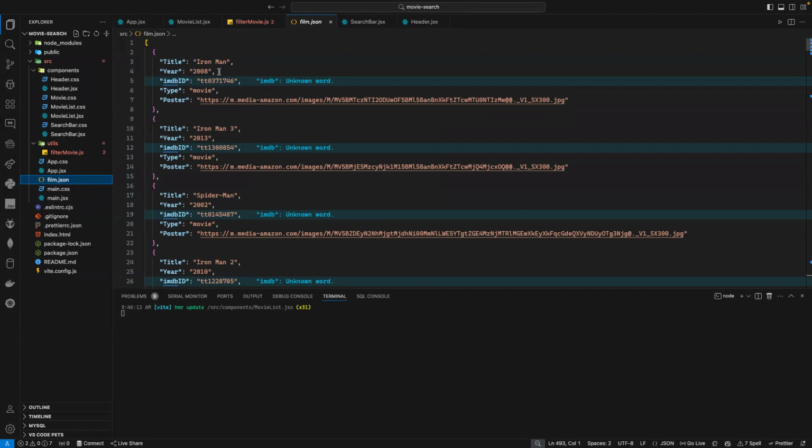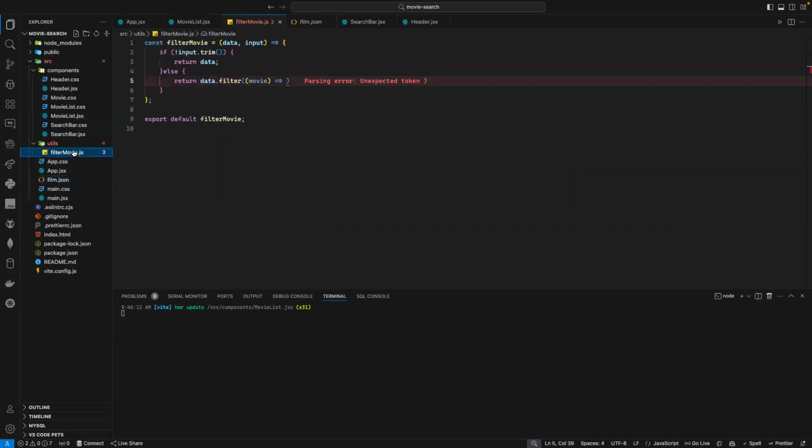What should I do? I should convert the title to lowercase first, then check if the title includes the value. If it includes the value, that means I will keep the movie. If not, that means I will remove the movie. Is the idea clear or not? Yeah. For everyone?